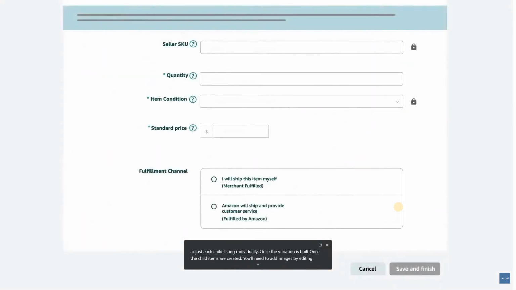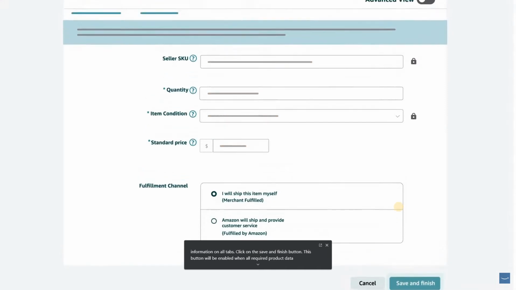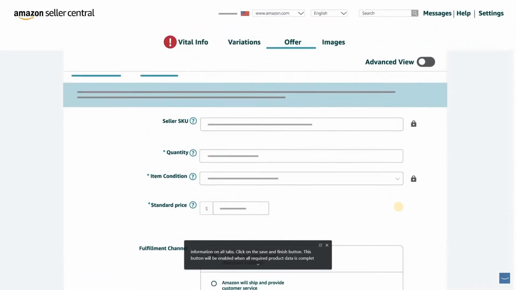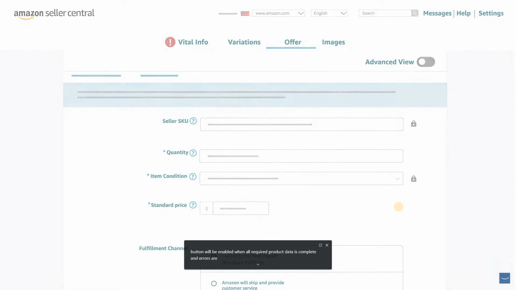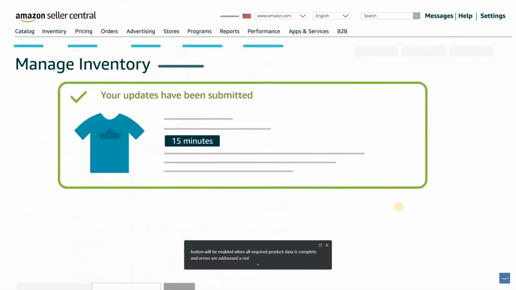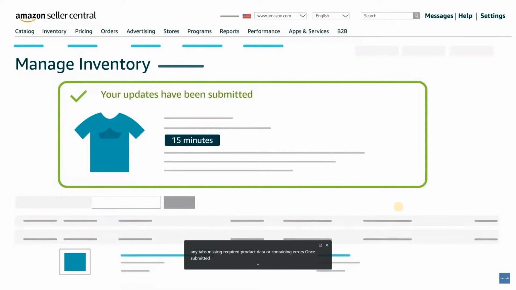When you're done entering product information on all tabs, click on the Save and Finish button. This button will be enabled when all required product data is complete and errors are addressed. A red exclamation mark will guide you to any tabs missing required product data or containing errors. Once submitted, the listing will reflect in your inventory within 15 minutes to 24 hours.